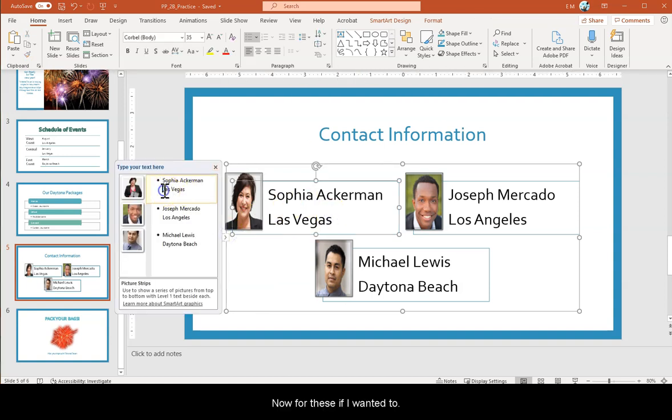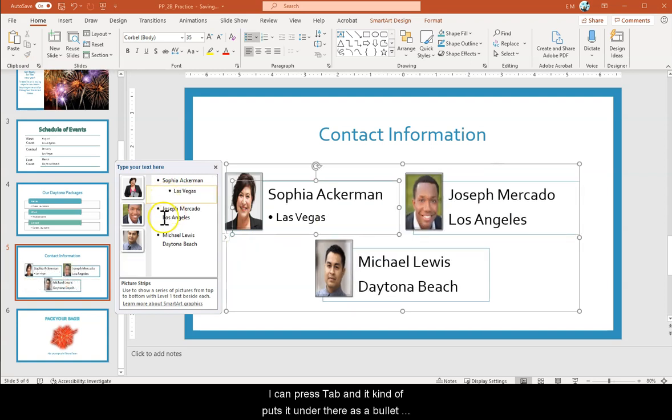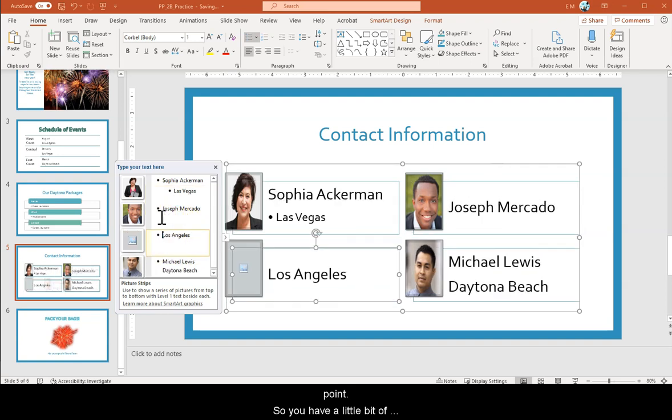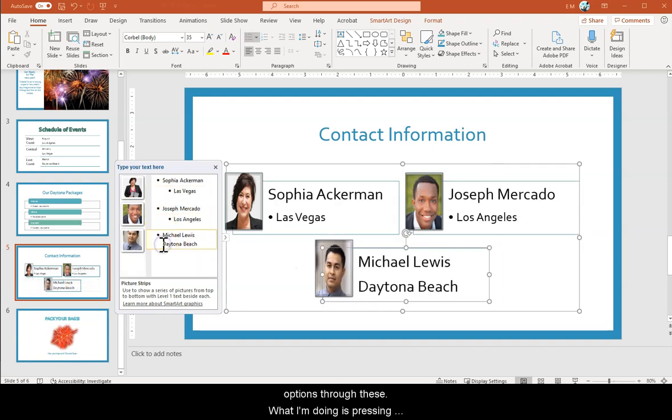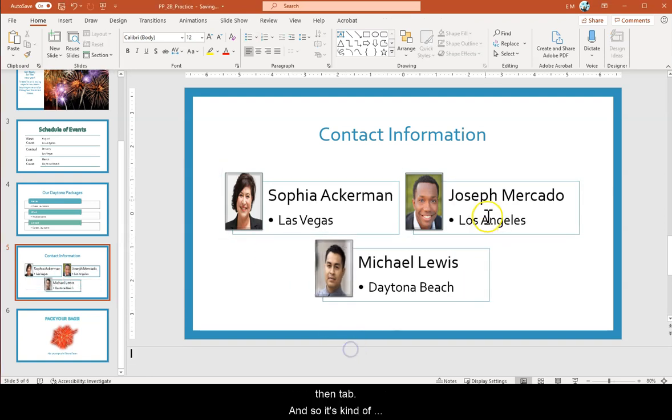Now for these, if I wanted to, right, I can press tab and it kind of puts it under there as a bullet point. So you have a little bit of options for these. What I'm doing is I'm pressing backspace, enter, then tab. And so it's kind of demarcating the name with the city.